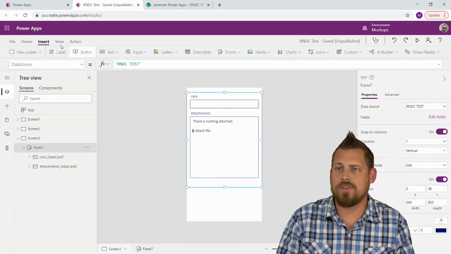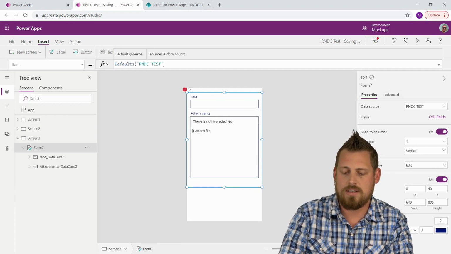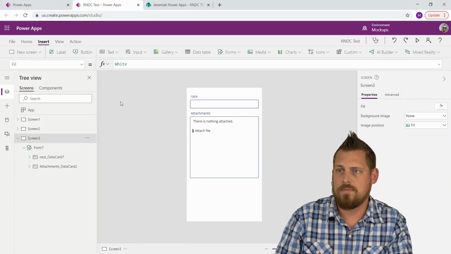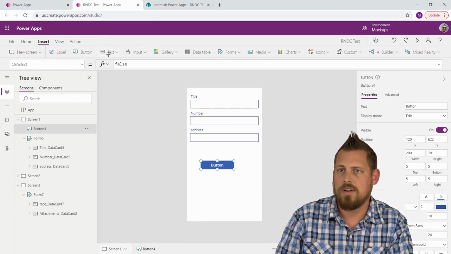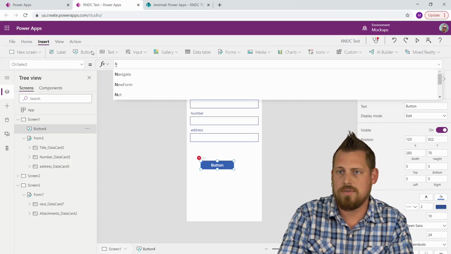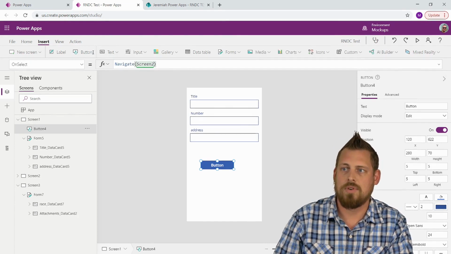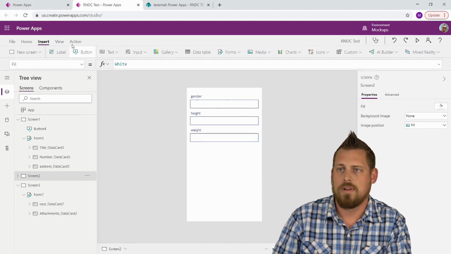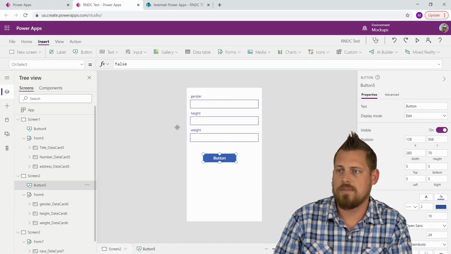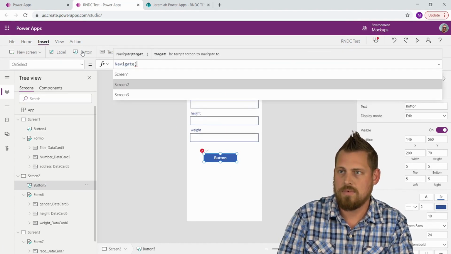Let's add a couple buttons first. I'm making sure my item property is set to defaults and the SharePoint list. So let's add a couple navigation buttons, nothing crazy. So this one is going to navigate to screen two. So nothing special about the button. It's just going to navigate us to the next screen. Same thing with this one. Just going to navigate us to the next screen, which would be screen three.